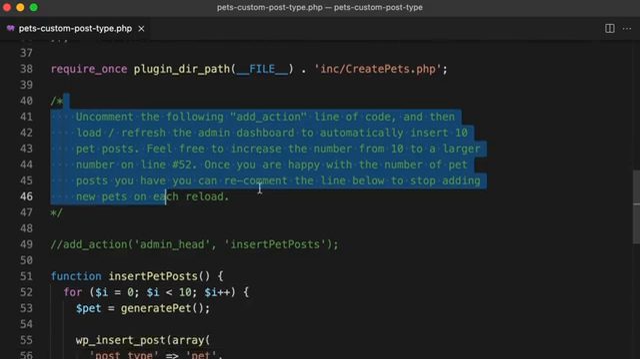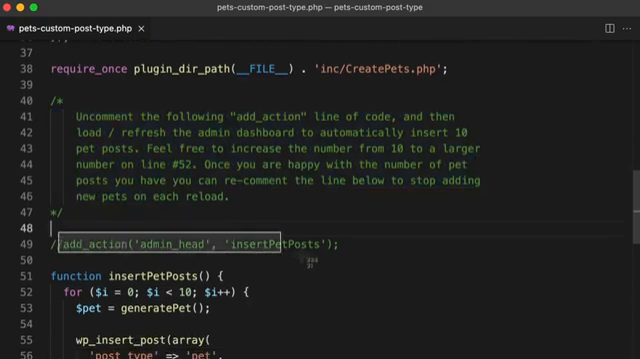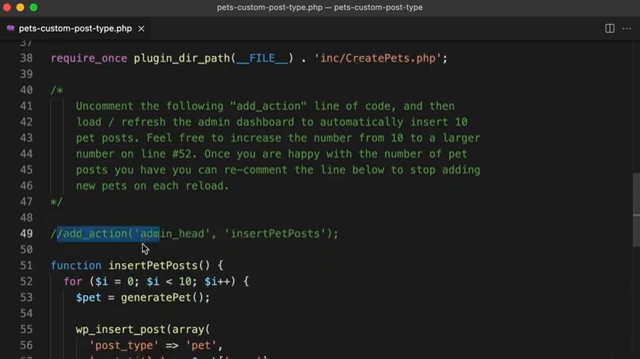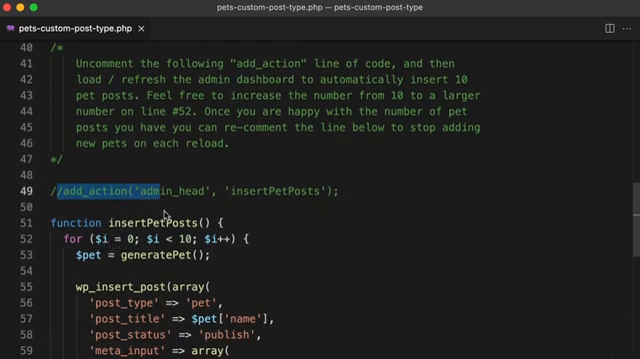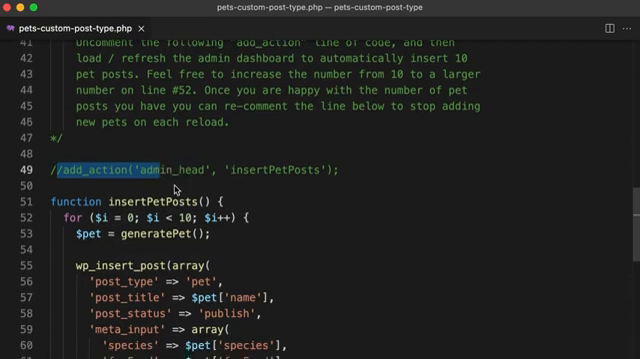Essentially, it's just telling you that if you uncomment this line, this add action around line number 49, then the next time you visit or refresh the admin dashboard, WordPress is going to generate 10 randomly generated pets. Now that number 10 is defined here, but let's just start with 10. So if I uncomment this, click save.